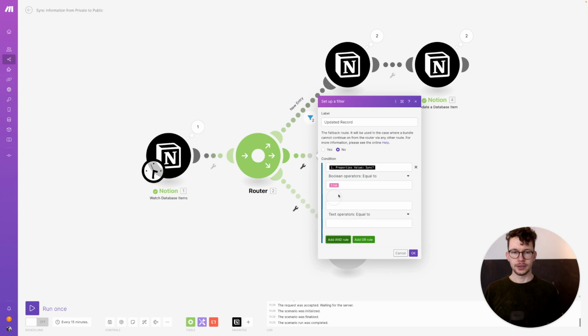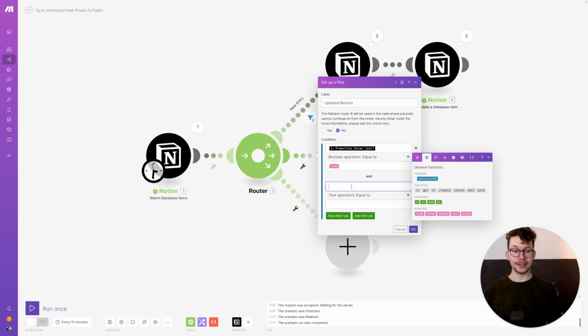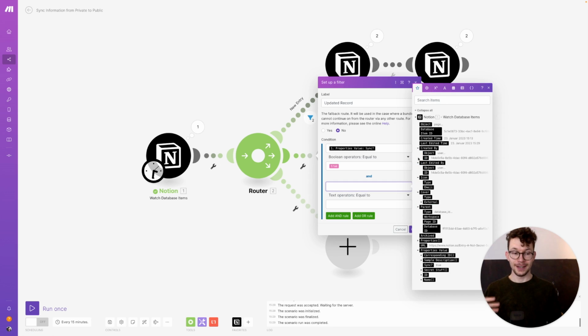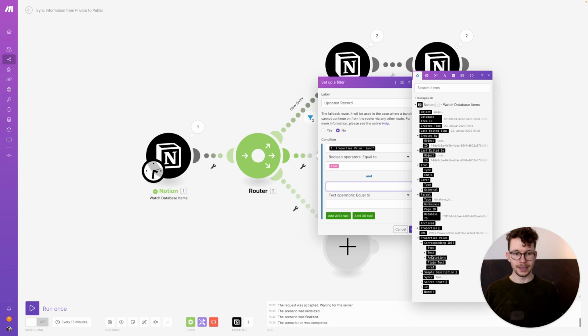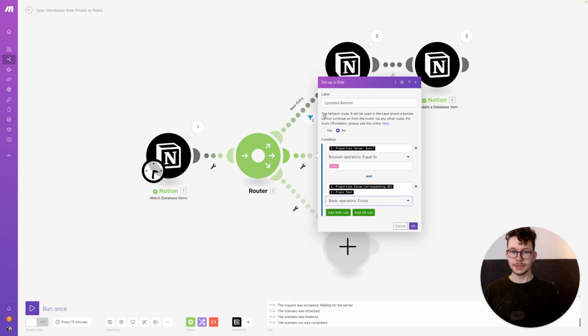And then the second condition in this case is that it already has a counterpart. Because remember, this one will only pull in the entry at all if it has been updated. So we already know there has been a change. And now we want to make sure that we update it only if we already have something corresponding. So in this case, we go again to corresponding ID. That plain text exists. So it's basically the opposite of this one. If it doesn't exist, go here. If it exists, please go here.